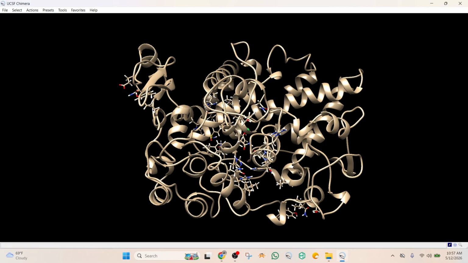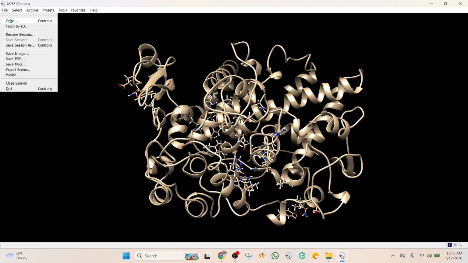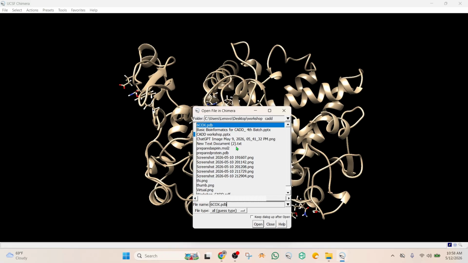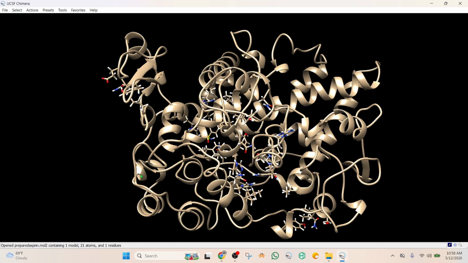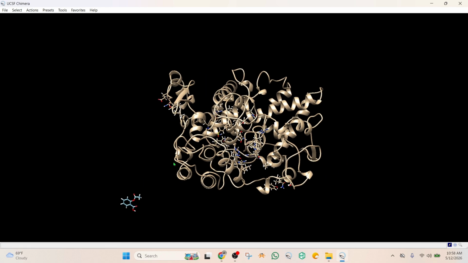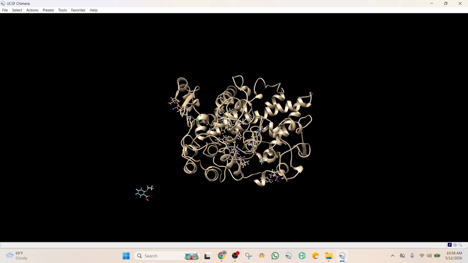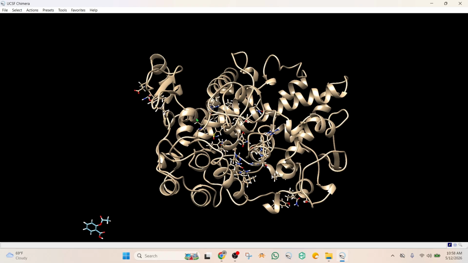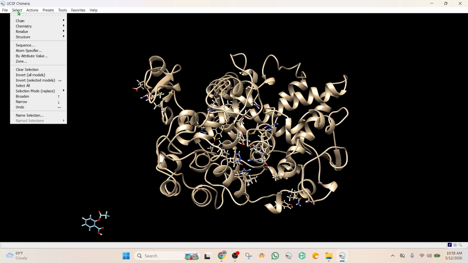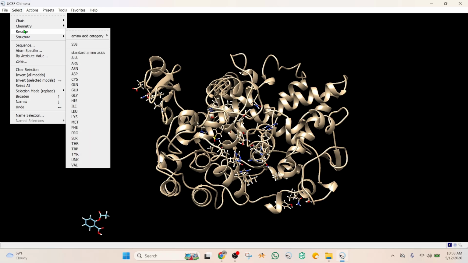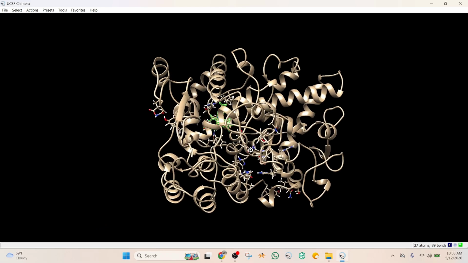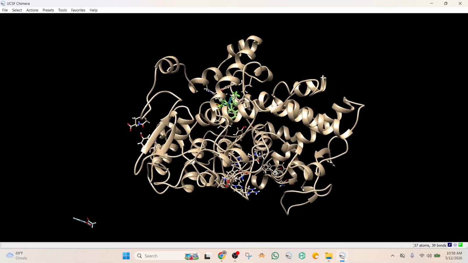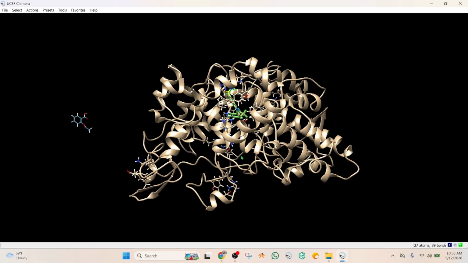So in the same tab, now let's open the ligand molecule as well. Okay, prepared aspirin. Here you can see aspirin has been integrated into this workplace. So let's select S5 so that we can prepare a grid box over there. Okay, it's S5, and let's prepare a grid box in this particular region.